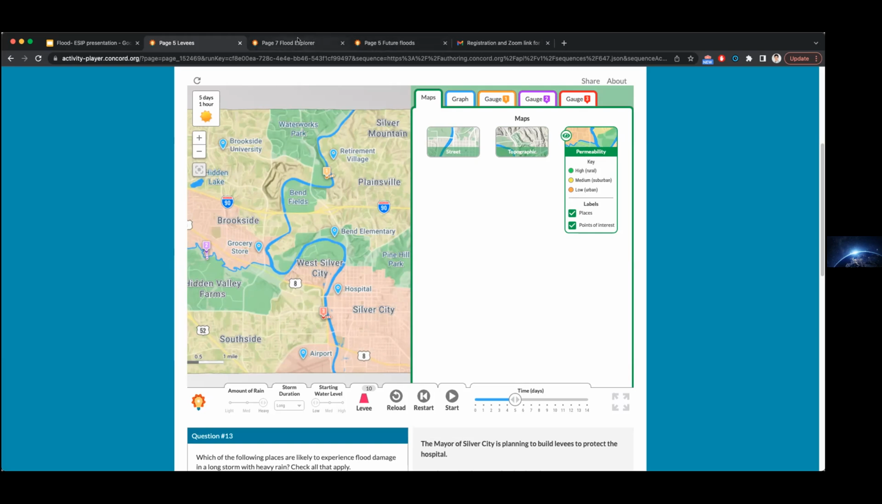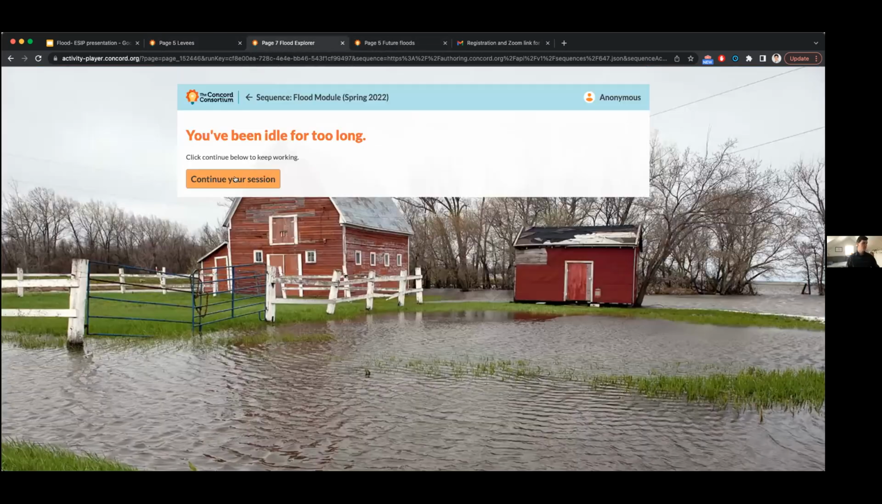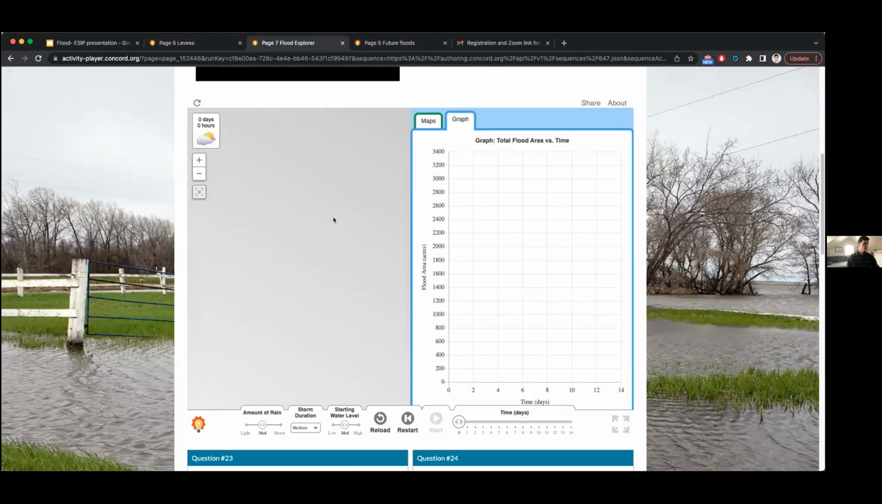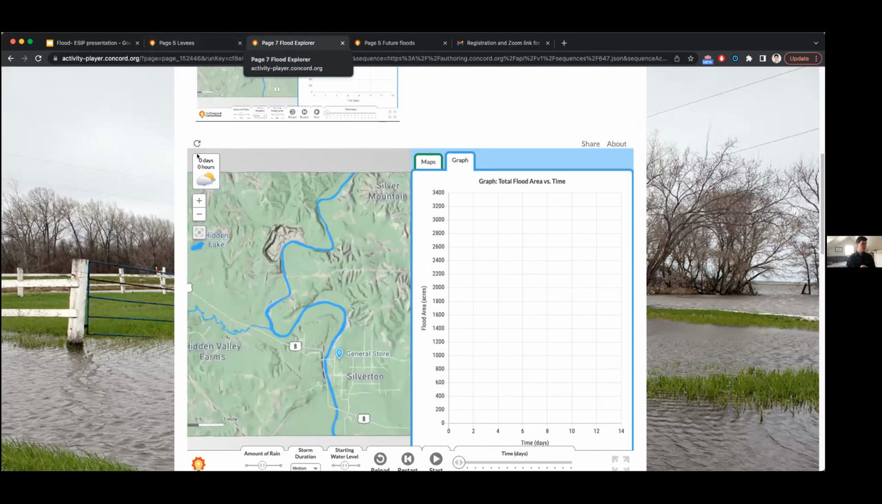To explore this idea more of permeability, we created several different map types. So we kind of start with the modern day Silver City, and later in the module we go back in time to when Silver City was just Silver Tin and it was kind of first growing. It was just kind of maybe a frontier town. We can see much less development, right?